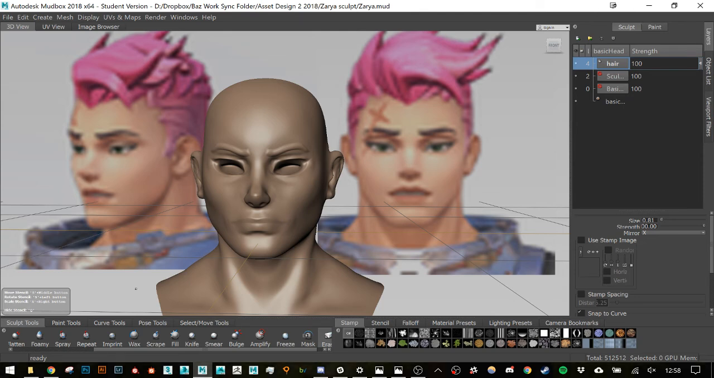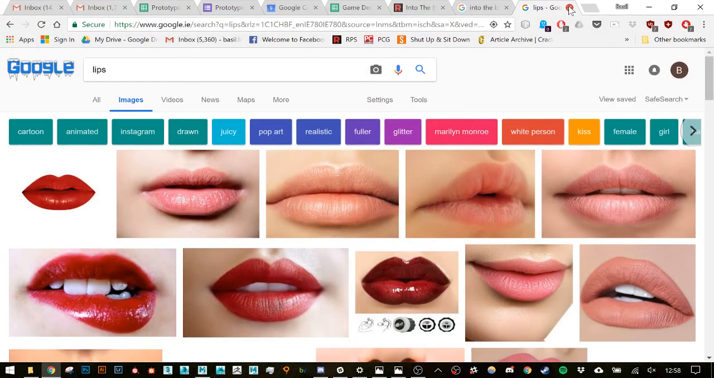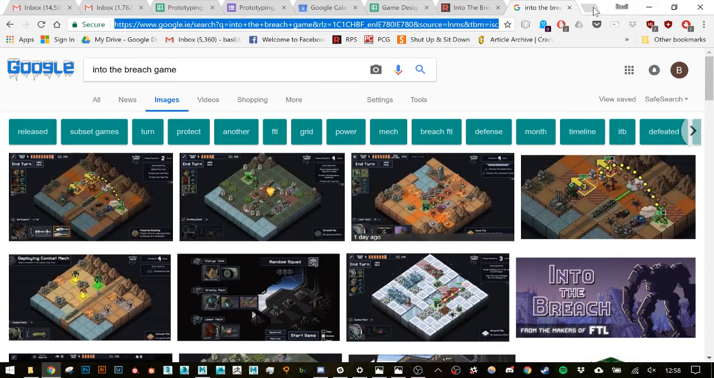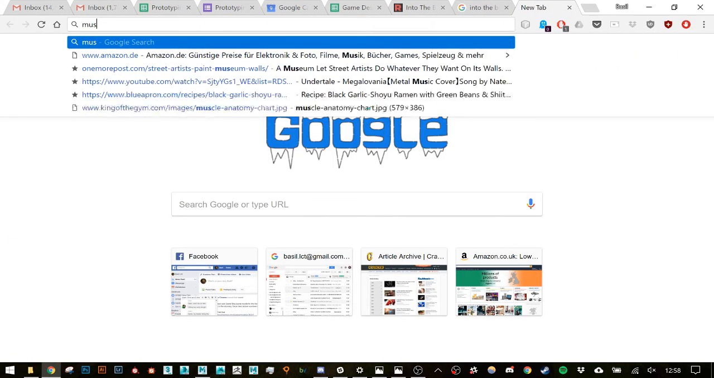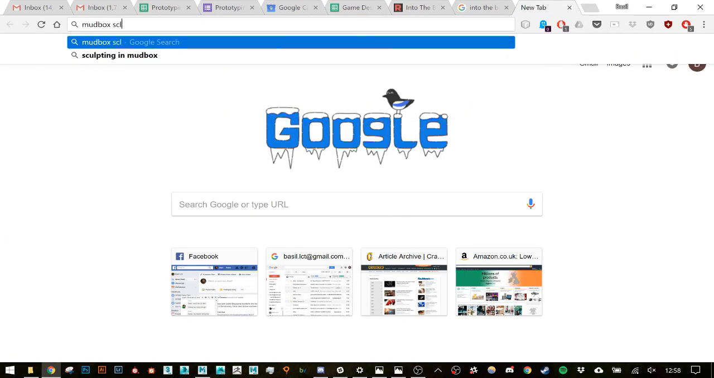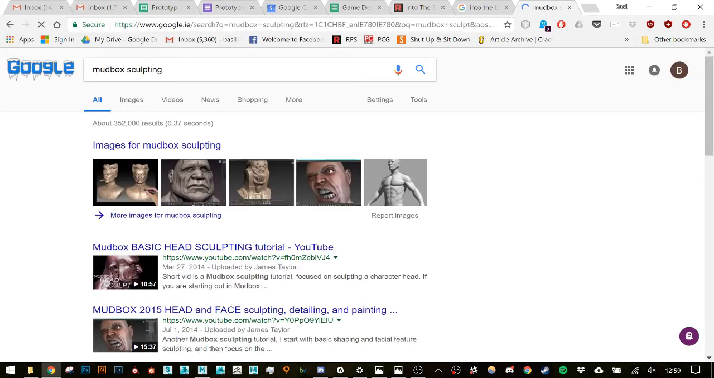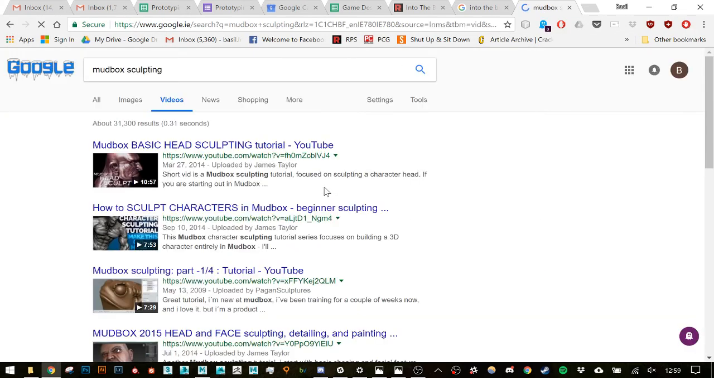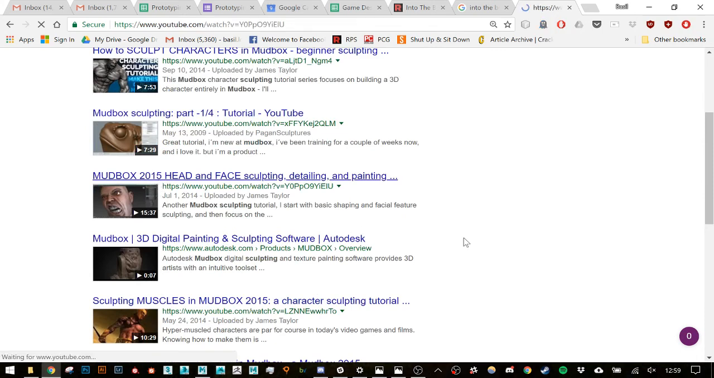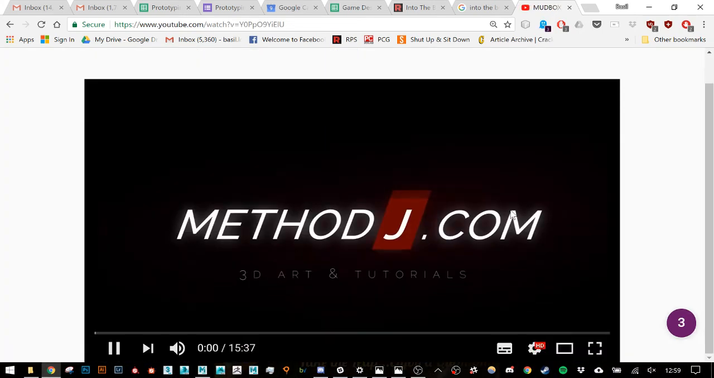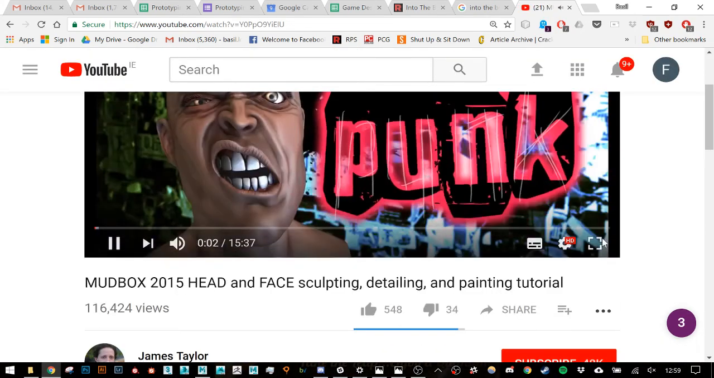So if you want to continue sculpting and stuff, this is a really good way to understand it. It is very difficult, don't get me wrong. There's a huge number of things you have to do. There's one really good one. Yeah, I'm gonna use it for this one here. It's 2015, but the tool's really not changed ever since.